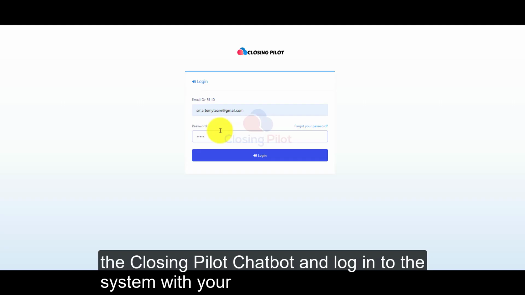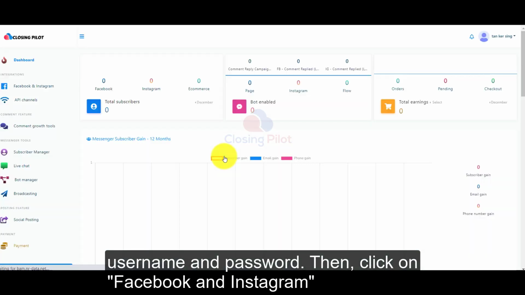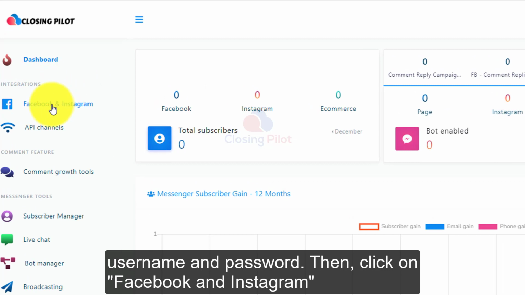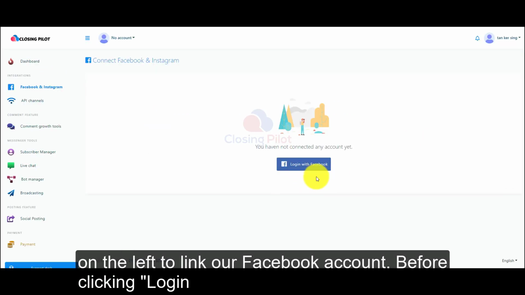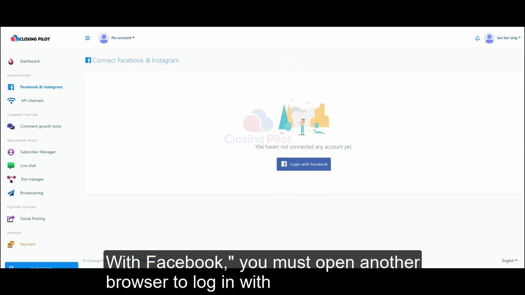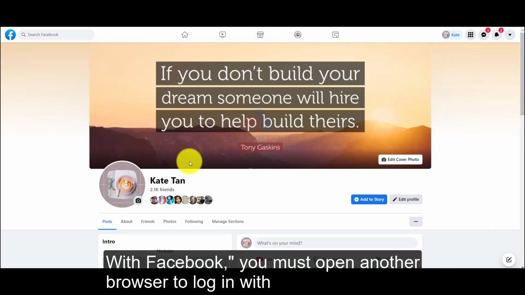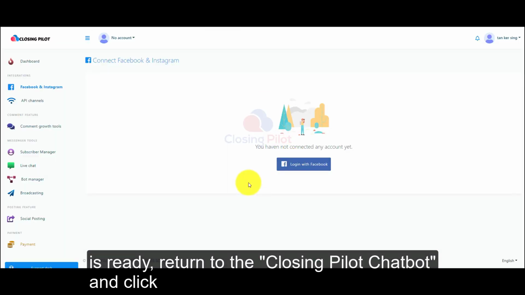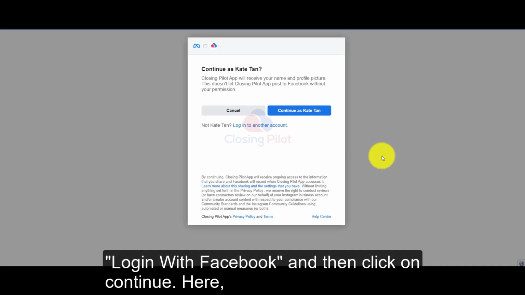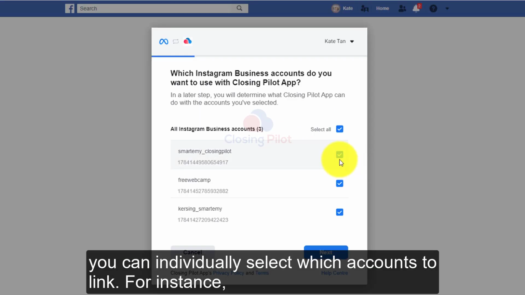Begin by opening the closing pilot Chatbot and log in to the system with your username and password. Then, click on Facebook and Instagram on the left to link our Facebook account. Before clicking Login with Facebook, you must open another browser to log in with the Facebook personal account you want to link. Once the personal account is ready, return to the closing pilot Chatbot and click Login with Facebook, and then click on Continue. Here, you can individually select which accounts to link.